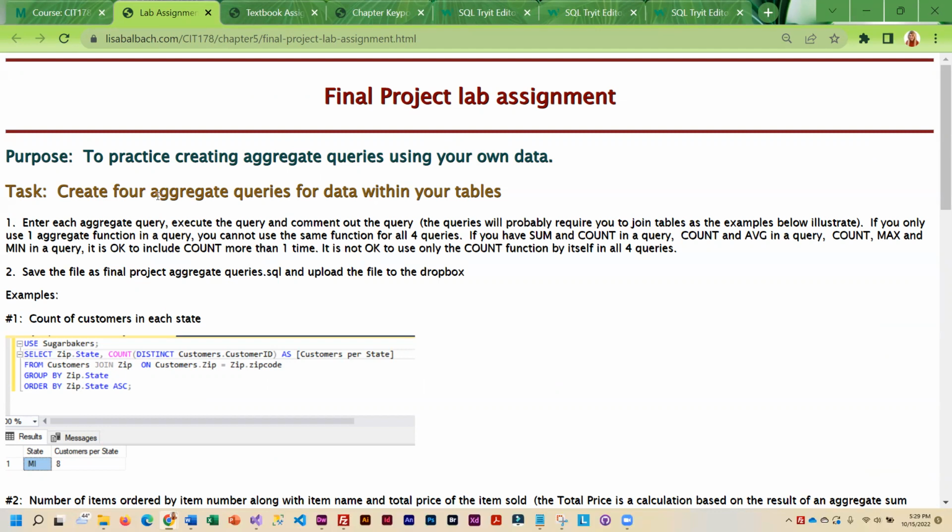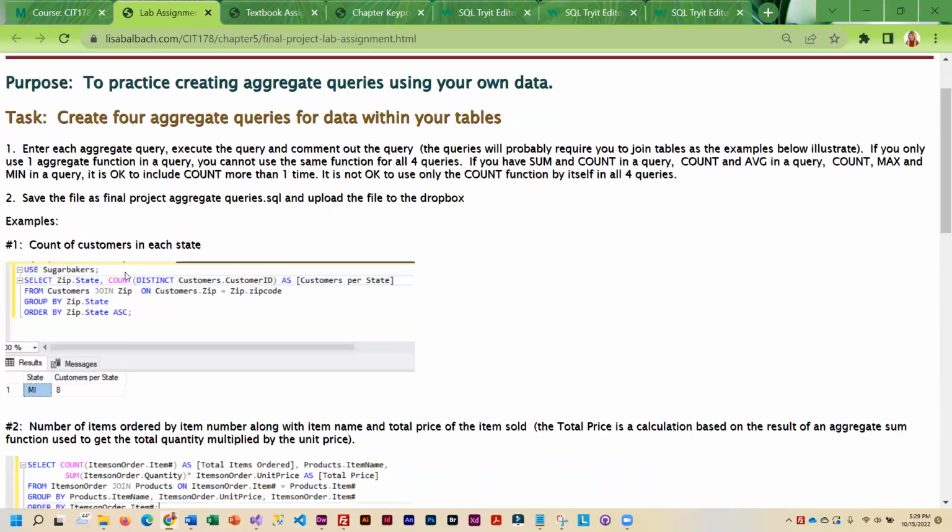So basically what you have to do is create 4 aggregate queries for data in your tables. And the idea here is to use your final project. And you cannot just use count for every single query. Okay. It's okay if you use count and average, count and max, count and min. It's okay to use count more than once, but it's not okay to just use count by itself 4 times and call it a day.